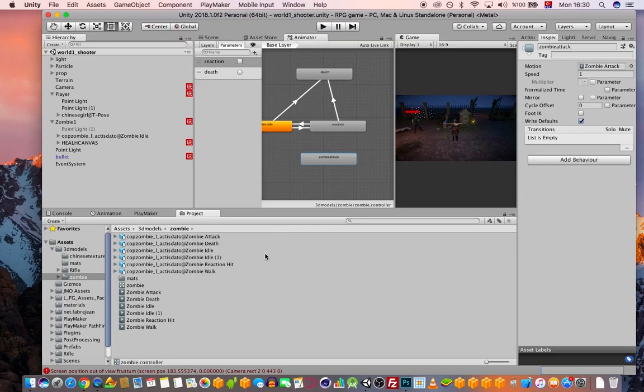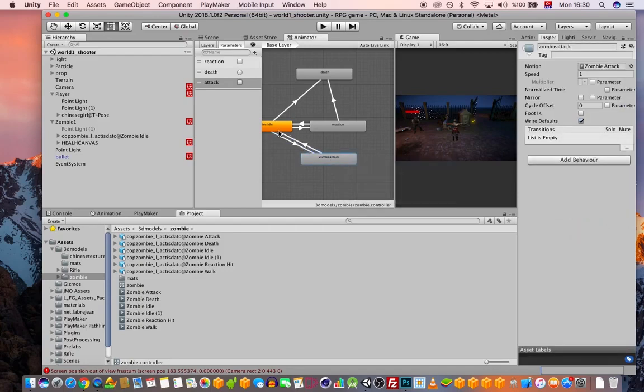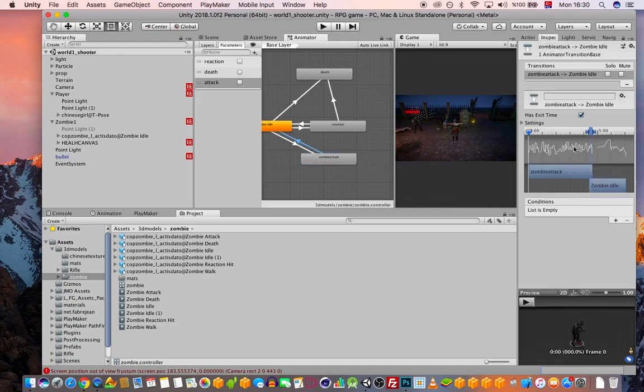And so what we will do, we will of course create a bool here. Let's call this attack again, and make a transition to here. Make it bool attack is true, and attack is false, then go back to whatever. And so how can we do that?